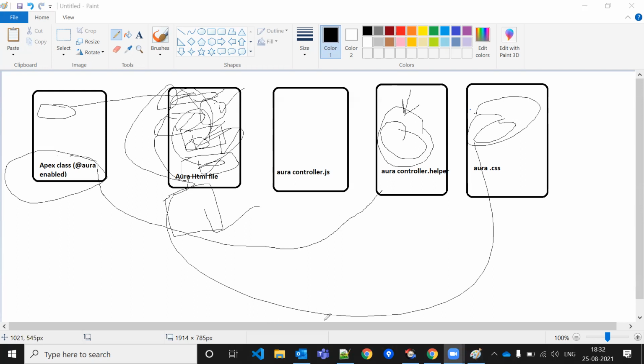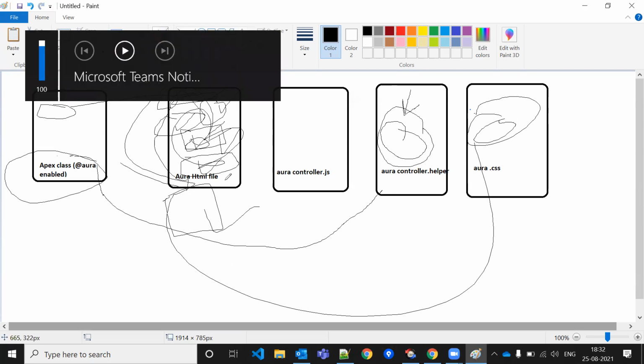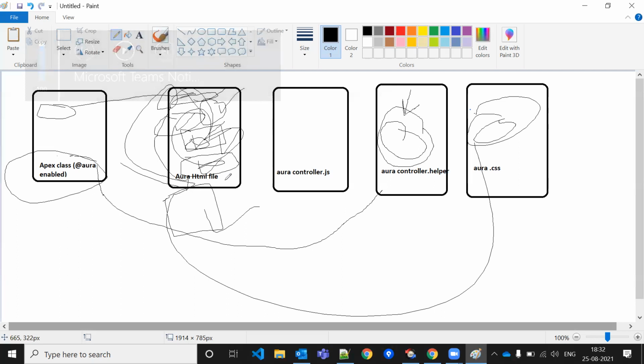Go ahead, you were asking something. Yeah, so basically you're saying that CSS will connect with HTML only, and the helper can be used in other components whenever it is needed. We can reuse this helper class. Yeah. One second, please.